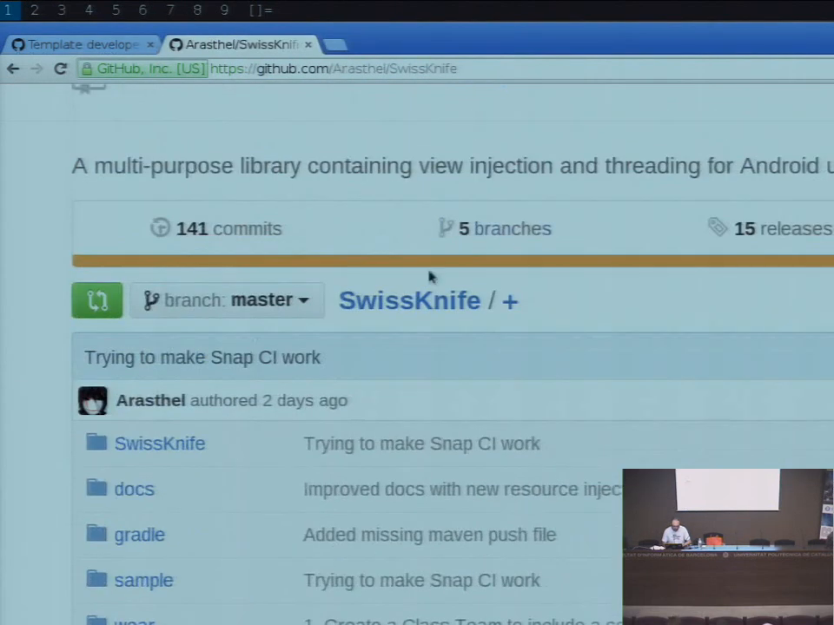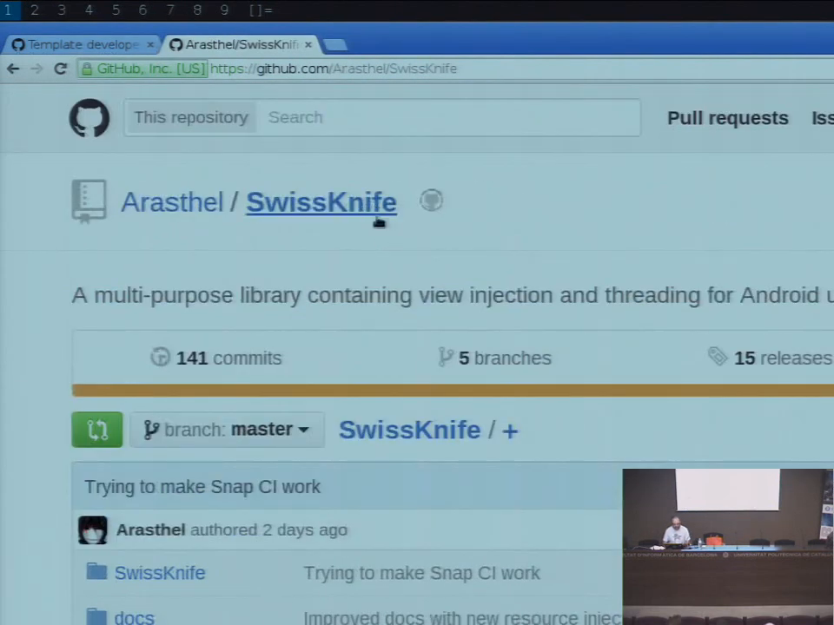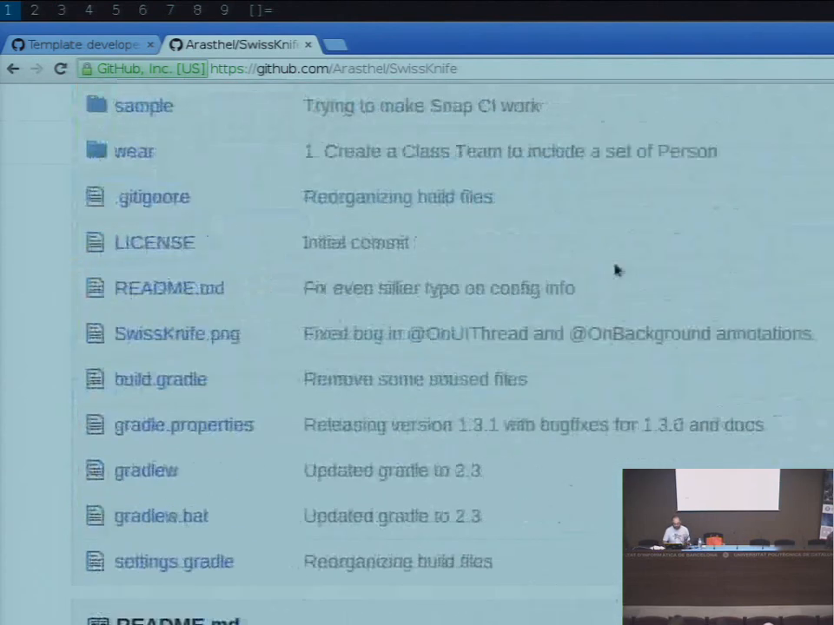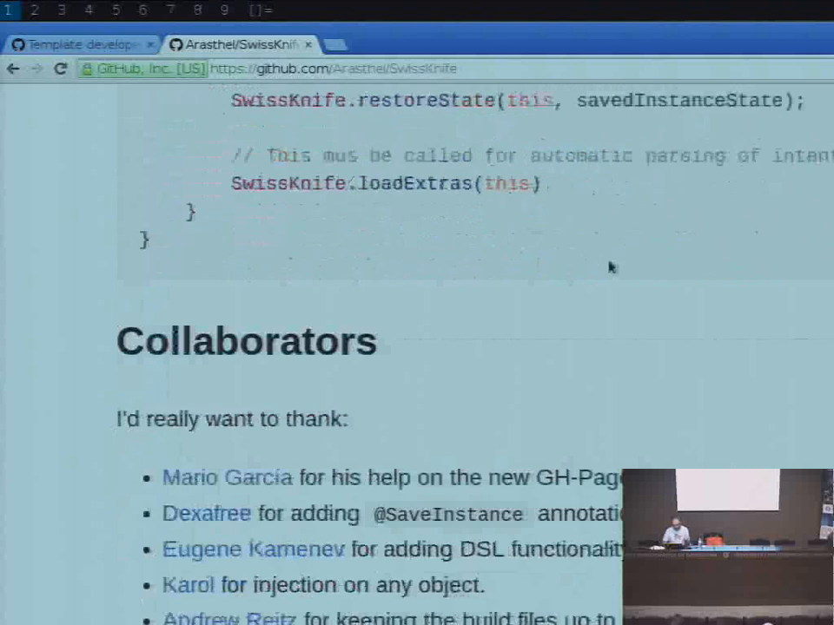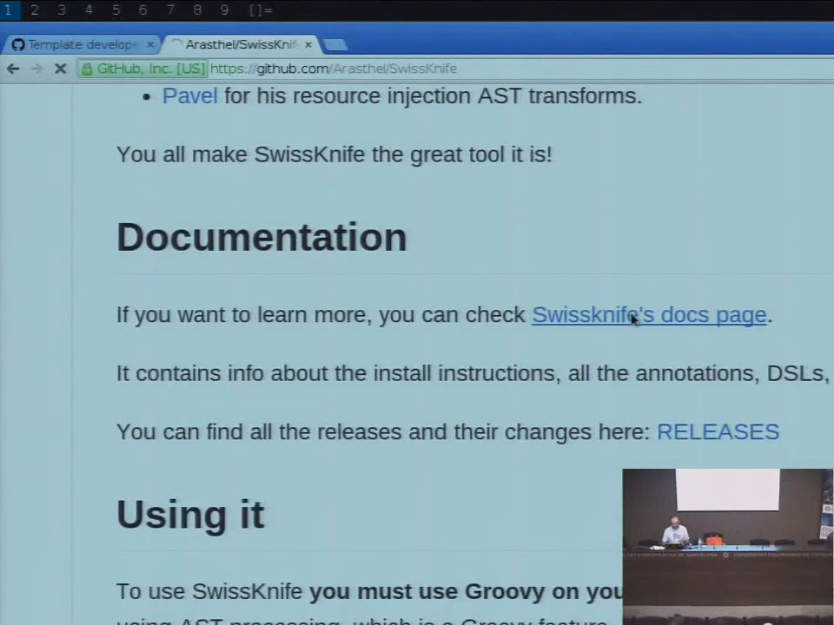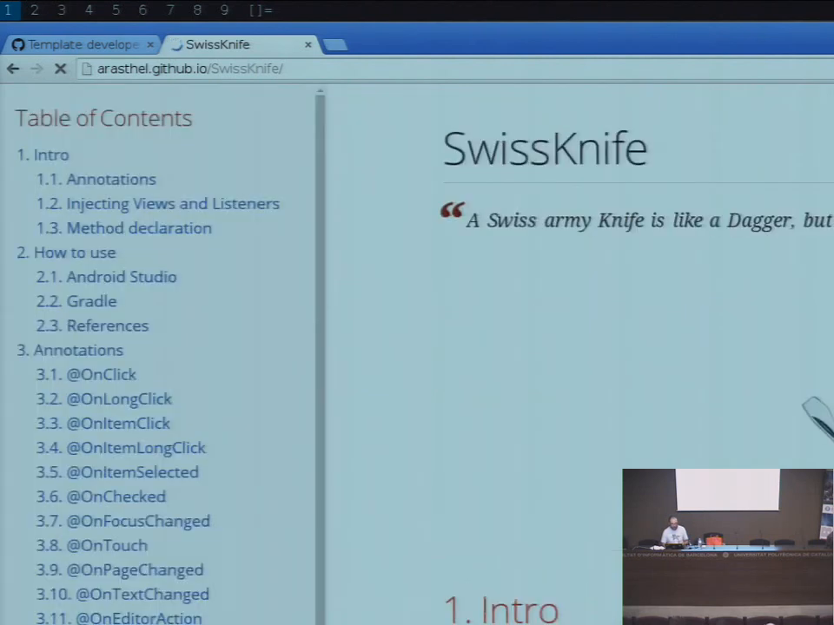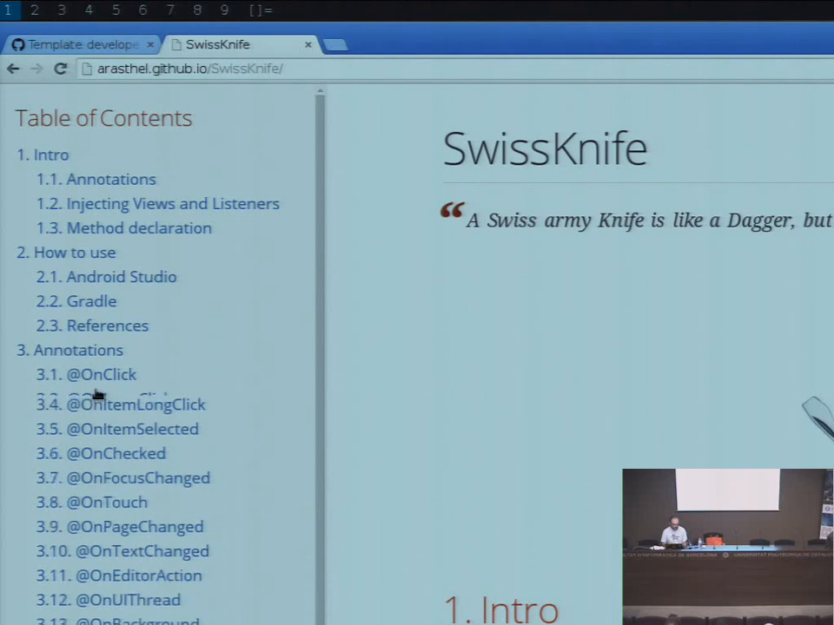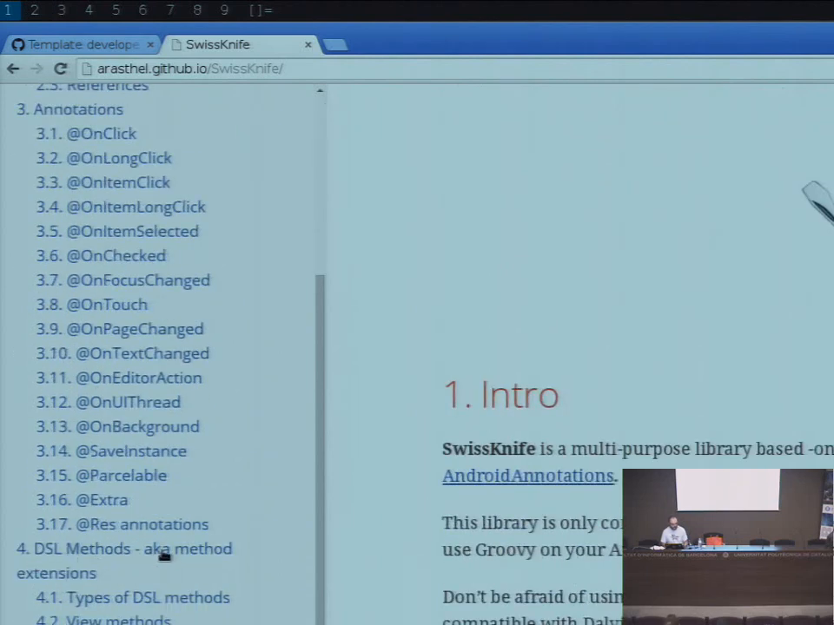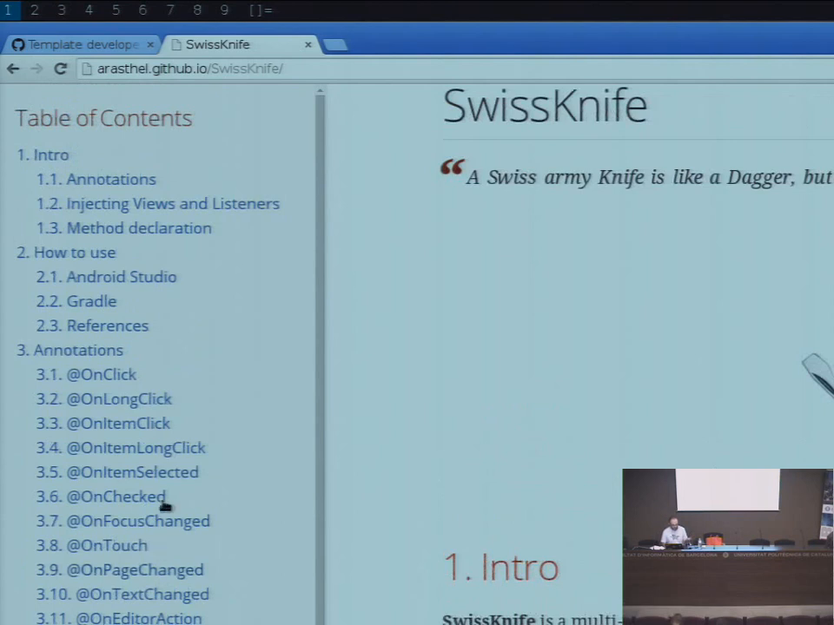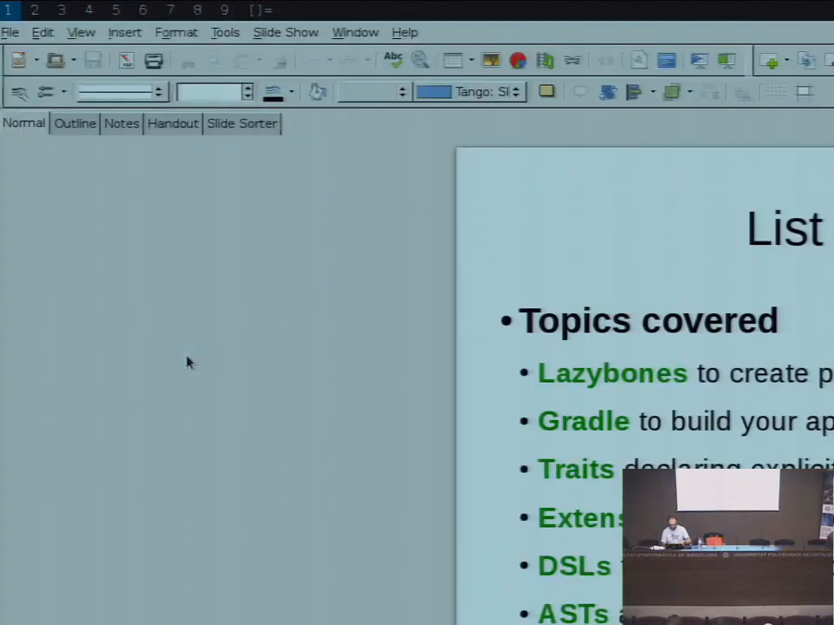Just reminding you of the Swiss Knife project, which has most of the things that I have been showing you. It has a very nice AsciiDoctor page where you have all the documentation. If the network allows me to show you, yeah. Basically, you have there all the annotations, the DSL methods available through the module extensions, and that's pretty much it. There are some things missing, but there's no time whatsoever.